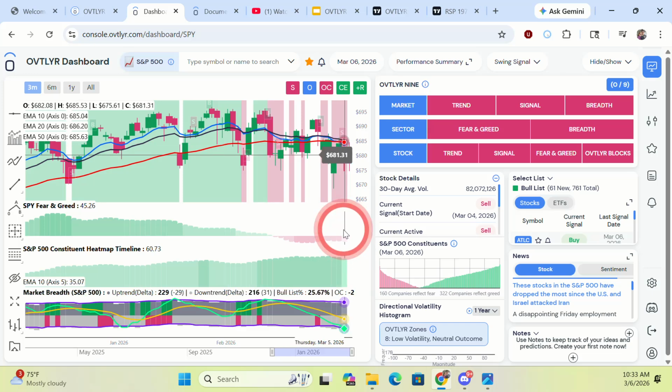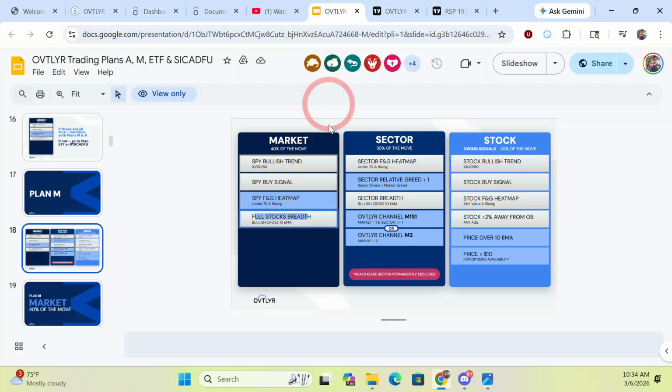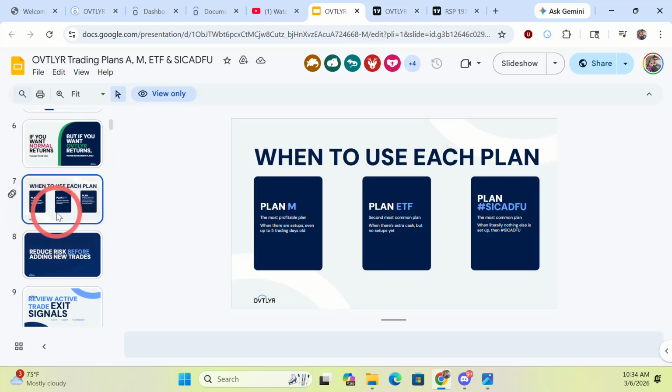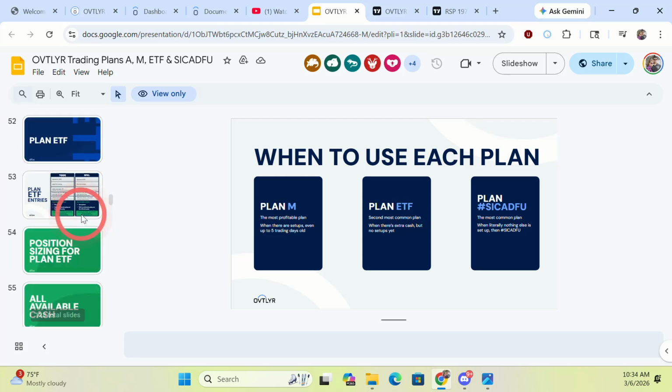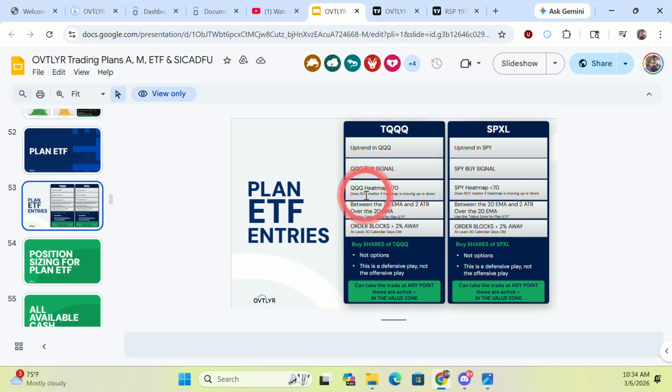Now for Chris's plan, if any of these is a fail, he's not going to go with plan M. He's going to try another plan, which in this case would be plan ETF. So plan M failed. Can he get into plan ETF? He's going to check all his signals. He'll scroll down to the plan ETF section. Here we go. What are the signals? This column is for triple Qs, so it's tech stocks, if I remember right, it doesn't include financials. Or if he checks these and any of these are a fail, he'll go to SPY.